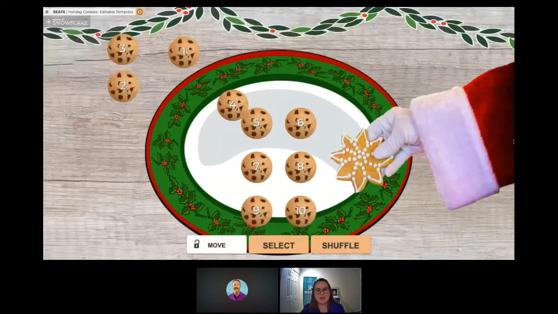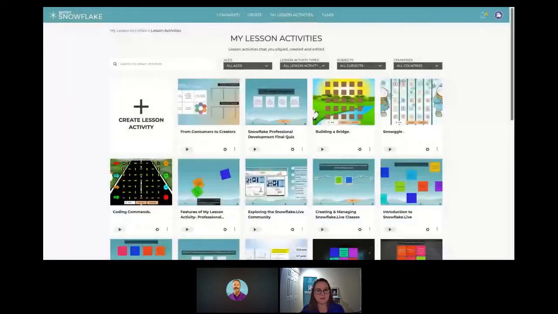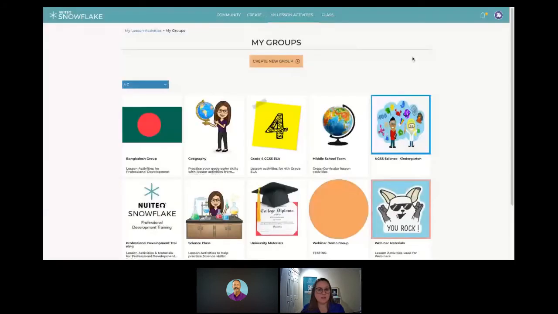Now, from another standpoint of having students create their own lesson activities, we looked at ways they can play the activities in ways to be more creative. Other ways would be by designing their own lesson activities and then sharing them with their teachers in a group. Once you have set up your Snowflake.live classes, which is through the Manage Students option, students can then be added into a group. And in their group, they have the opportunity to share lesson activities to their teacher.